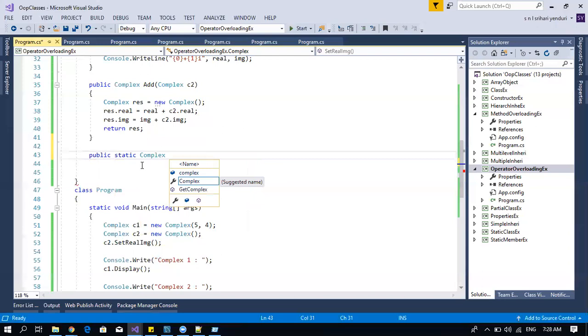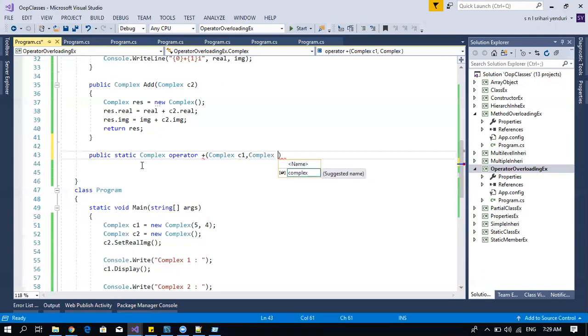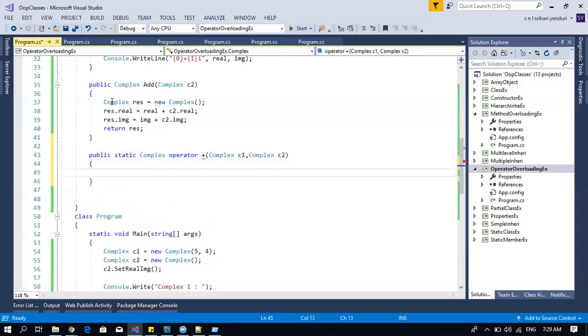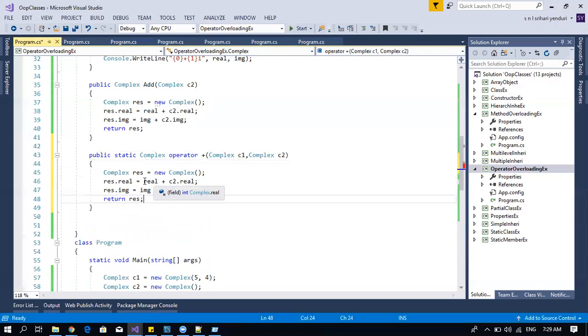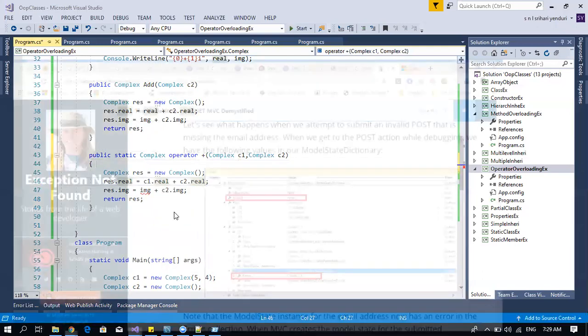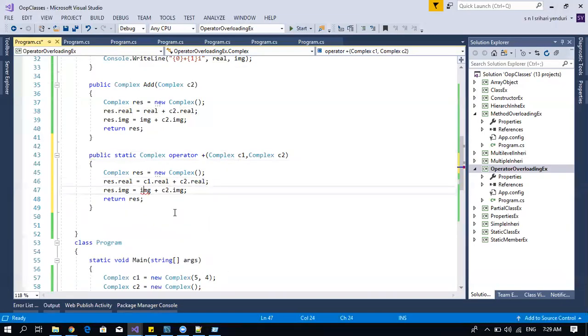Then we have to give the keyword operator. Which operator do you want to overload? Plus. What type of arguments do you need to pass as parameters? Complex C1, comma, complex C2. Whatever code you have written here, I placed. But here it is not a calling argument, because it is a static method. We cannot call this function directly with the object. When it is a static function, we cannot call it with the object, so it is invoked directly.